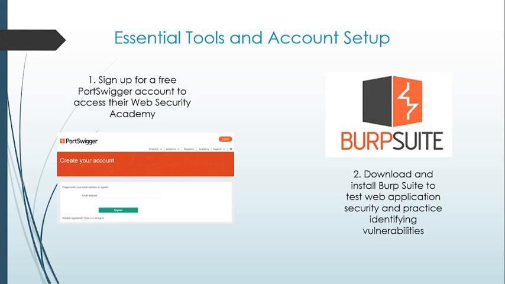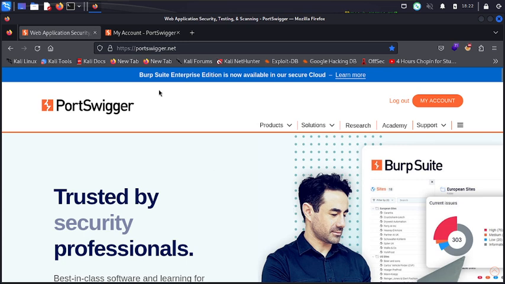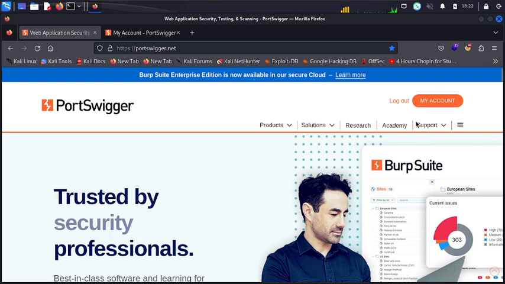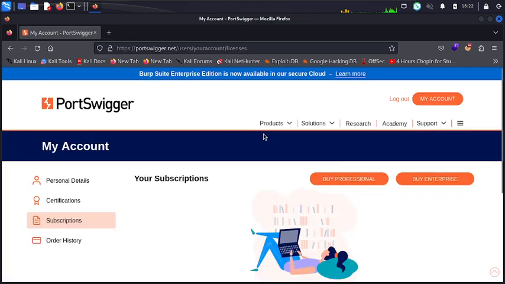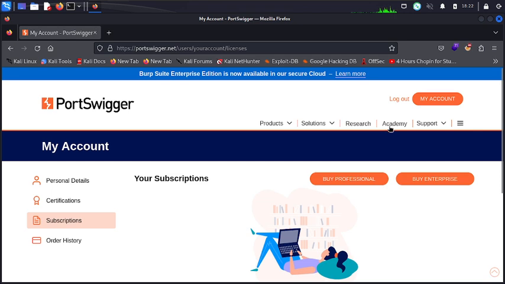This is optional, first of all. If you want, you can sign up for a free account at PortSwigger, and we are also going to need Burp Suite. So first of all, you come here to PortSwigger.net. If you don't have an account, you can create one, or you simply log in. Once you log in, you will be displayed in this page. You can click on Academy.